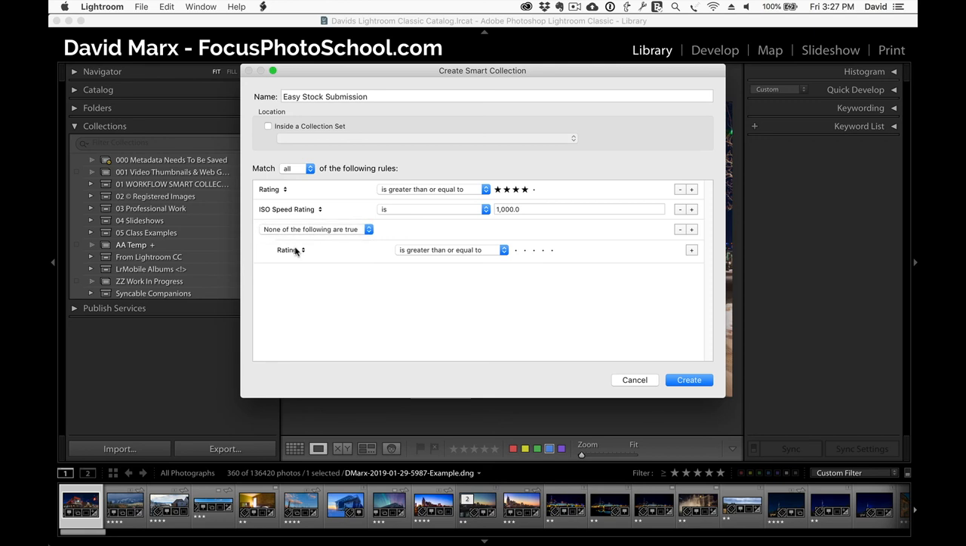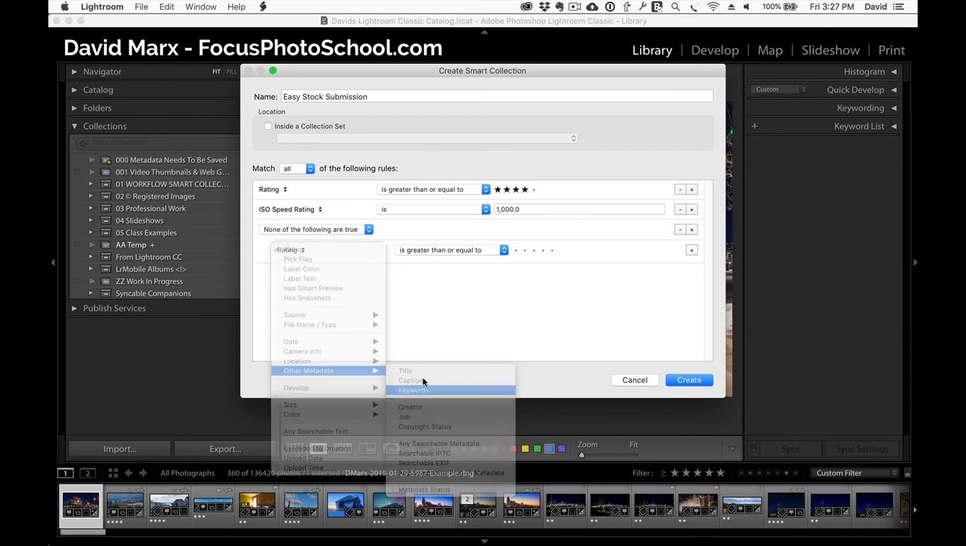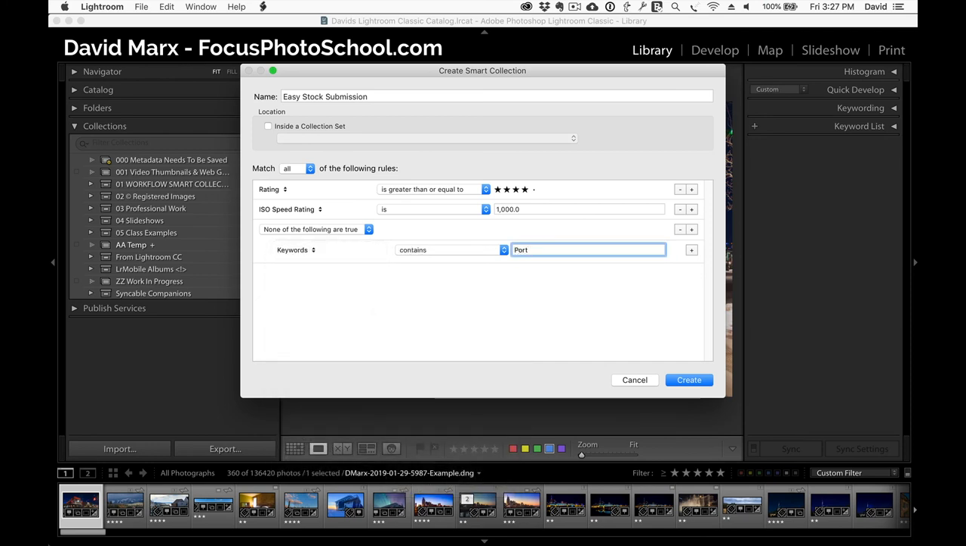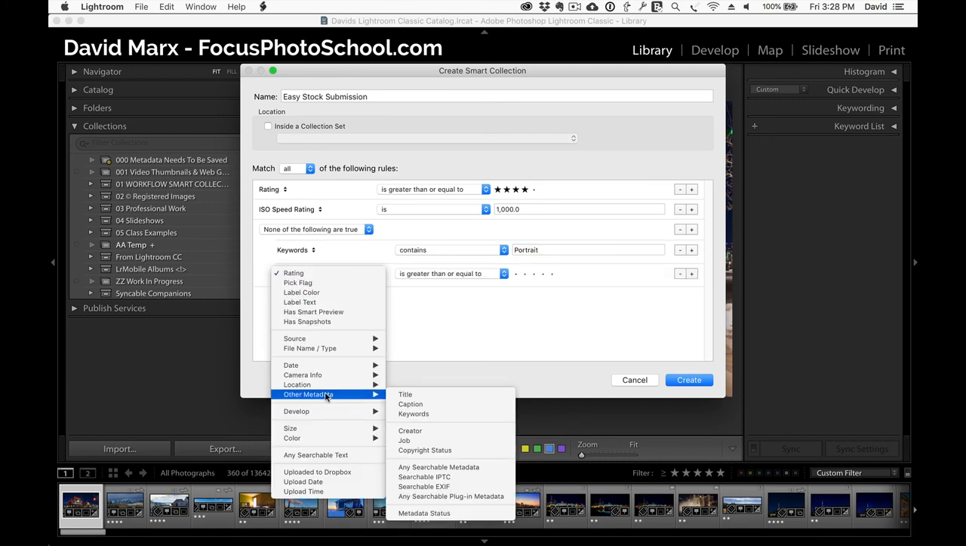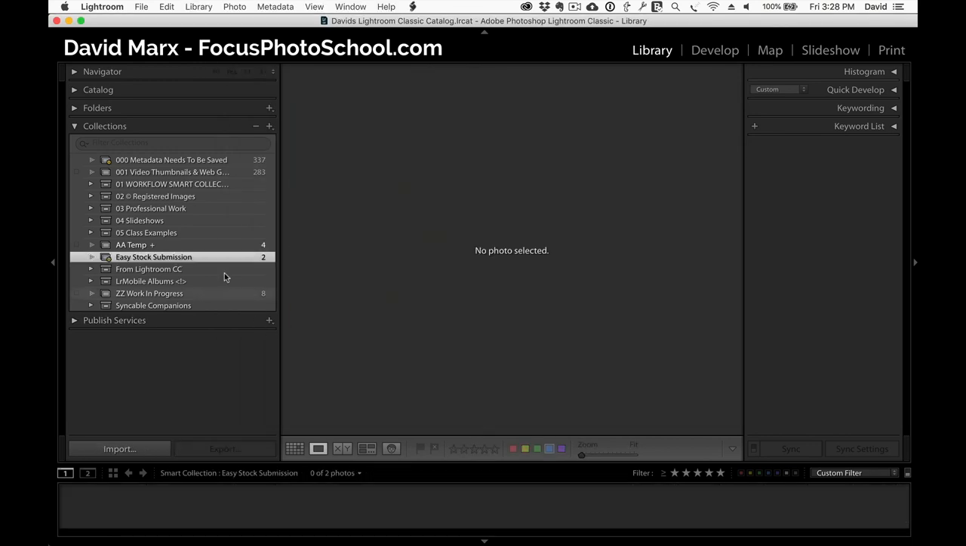And I'm going to say that for stock, for my easy submissions, I want things where there is not the keyword portrait, meaning things where I might need a model release, and I don't want anything where the keyword has property. And this is the beauty of this trick. By using this, I can say any of the following, all of the following, or none of the following. So by setting this up, by breaking the normal rule, by holding that alt key to create a condition, I can get a collection that looks like this in no time.